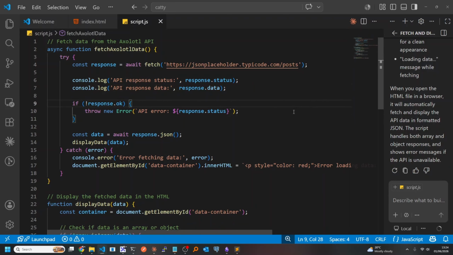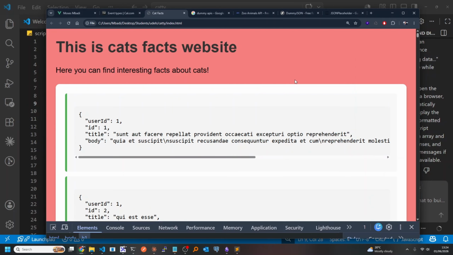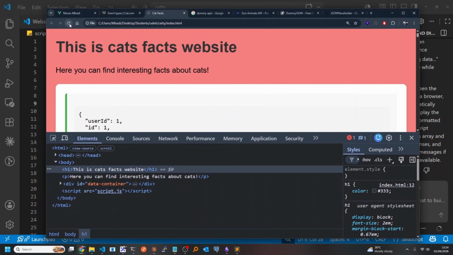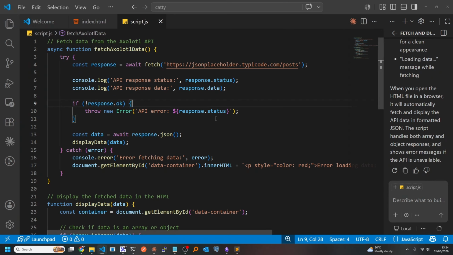Okay, I want to brute force so that I see if I'm right. So I'll come here, go into the console, and refresh again. And then inside the console, I can see the status is 200, but the API response data is undefined. It's because we are using a method that does not come with response. This response that you have used here does not come with it. So to get the data here, we need to do something like response.json, and then we call that method.